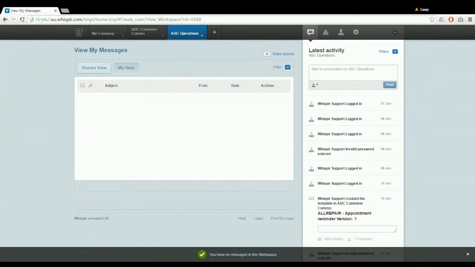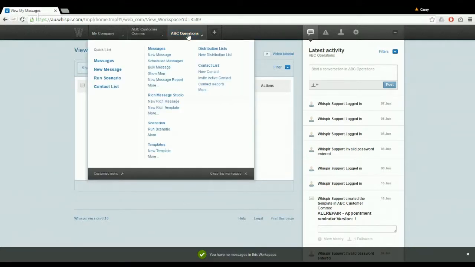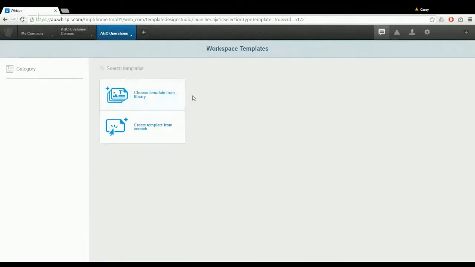Let me first introduce you to Whispir's template library. We navigate to the library by hovering over the workspace we'd like to prepare our template within. I'm doing it within ABC Operations. Now we can select Rich Message Studio. You'll see it in the center of the workspace menu. Here we can see the templates which exist already within the workspace. Let's instead select Choose from Template Library from the top row.